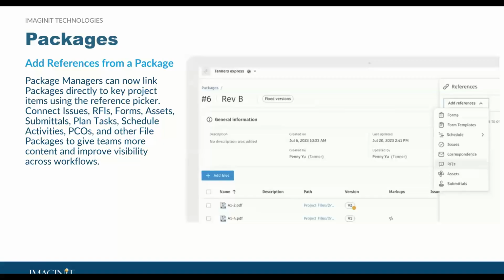By giving package managers and admins the ability to establish direct references, we're going to help you reduce communication gaps and bring more transparency into your overall review process. So really, in short, not really short, I've been talking for a while, but in short, adding references from a package is going to help strengthen the connective tissue around the Autodesk Construction Cloud. By creating a single source of truth for packages, we're going to improve that traceability and make your project data work a lot harder for you.